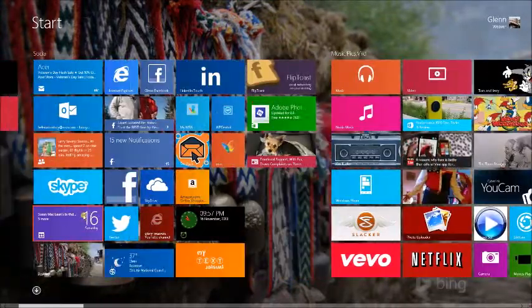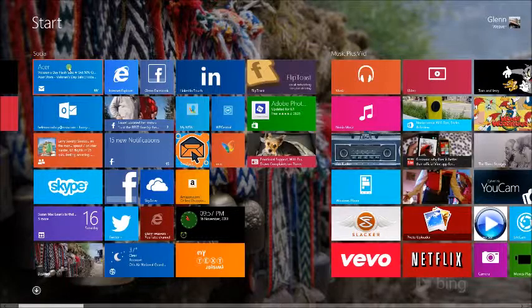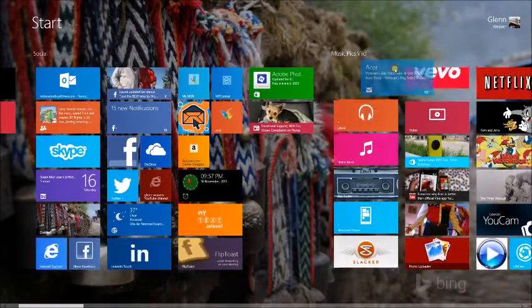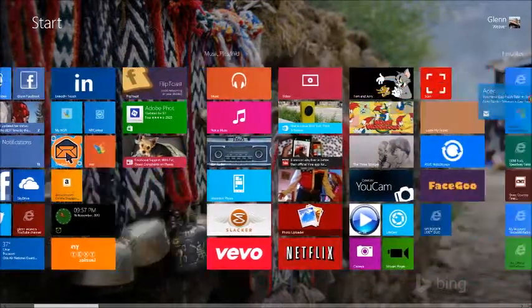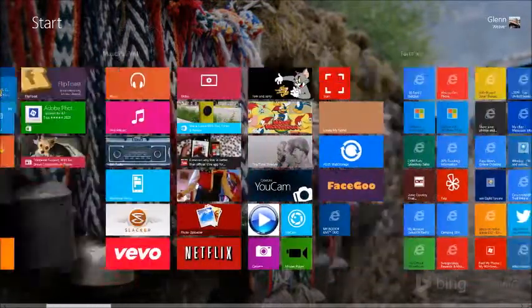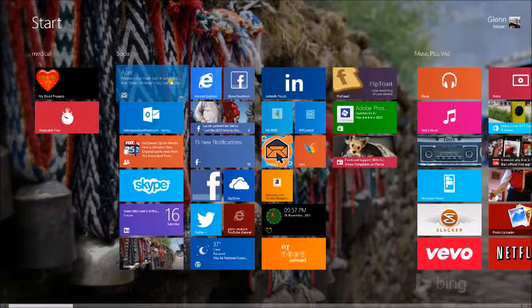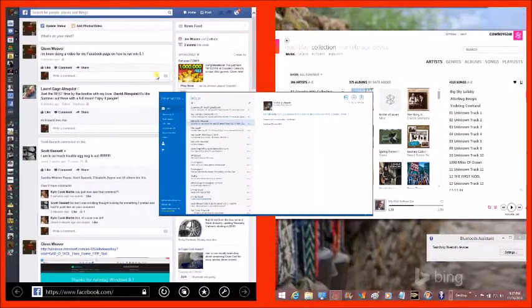Now, on the start screen, you can move any one of these tiles around. So you can put it any way you want. If I want to put it over here, I can. If I want to put it down the other end, I can drag it down there. I'll put it back. This is my mail tile.